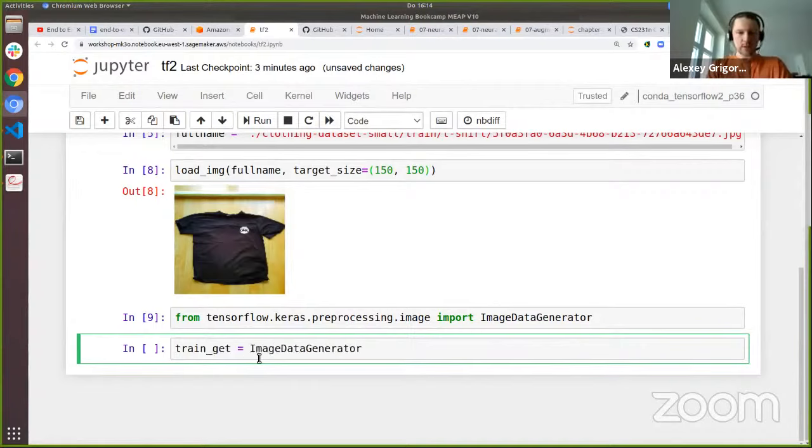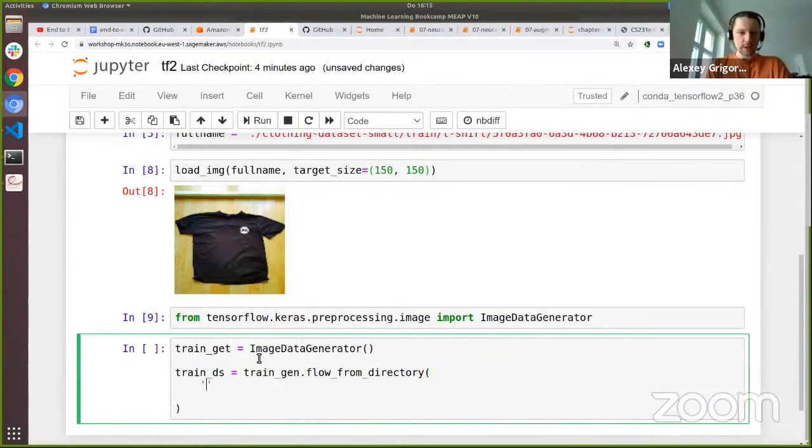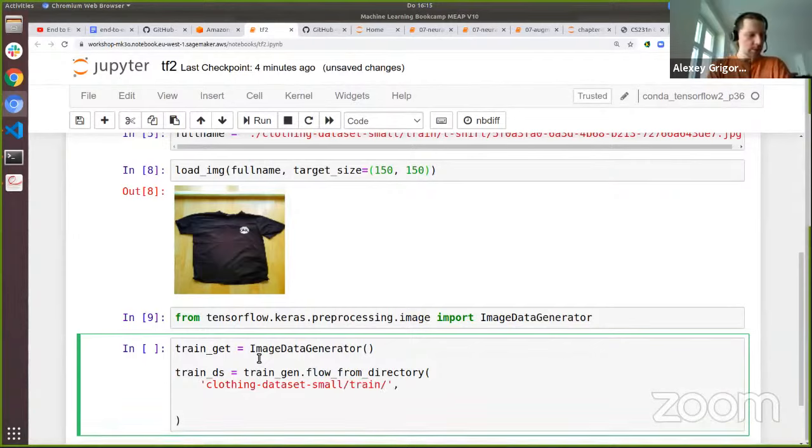We first create this generator, and then we say, okay, we want to generate images from this directory, and for that we create a special thing called data source, I think. I don't remember what DS stands for. So we say, okay, we want to load from this directory, flow from directory, and what we give inside as parameters is the directory where we want to read from. In our case, it's the train directory.